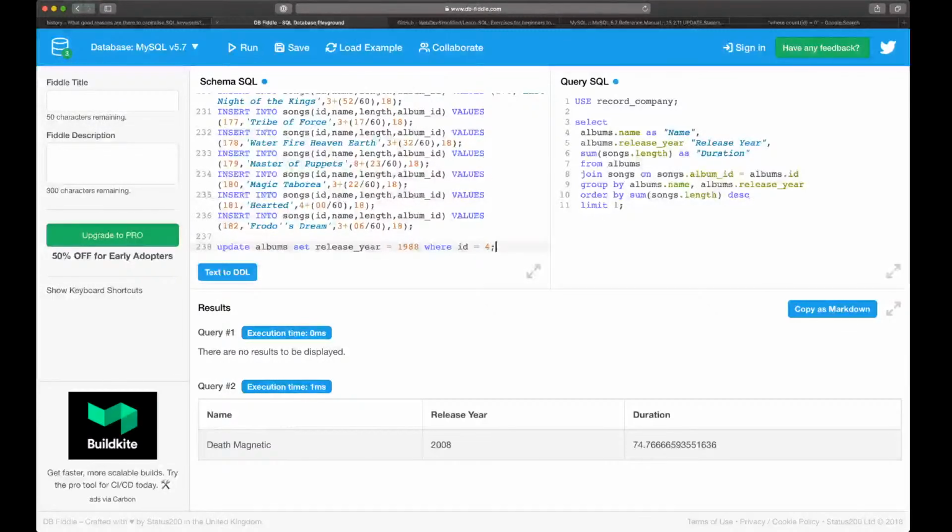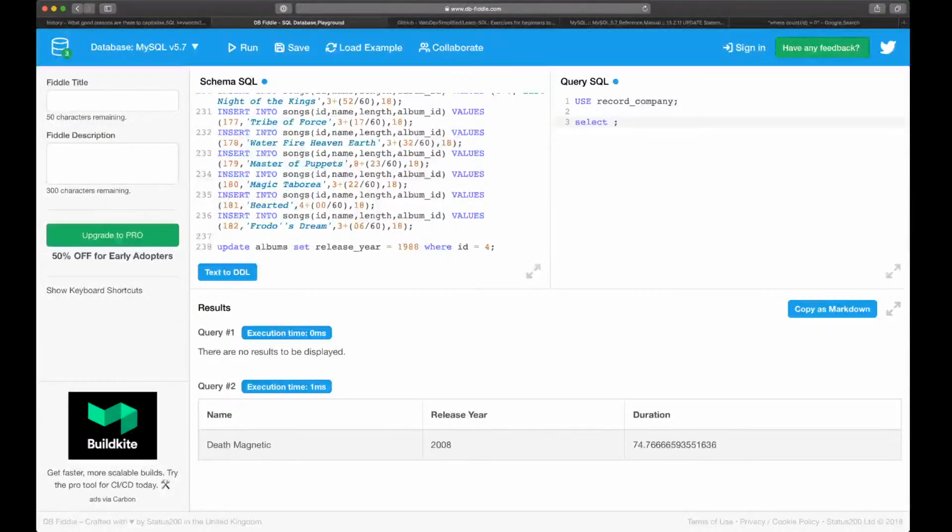Now that's great, but if we run that, it won't really verify. We won't have a great way to verify that it did what we wanted it to do. Sure, we'll see an error if there's a problem, but we won't see anything else. So let's come up with a select query that would prove to us that that did work.